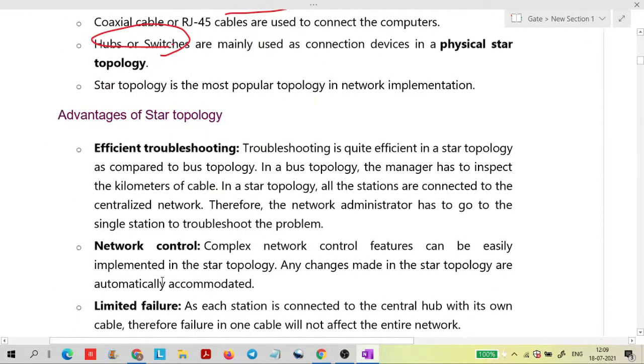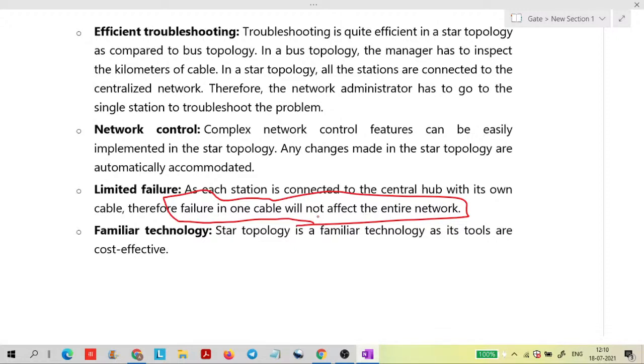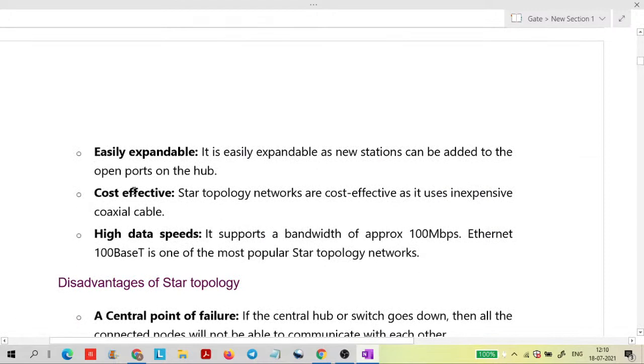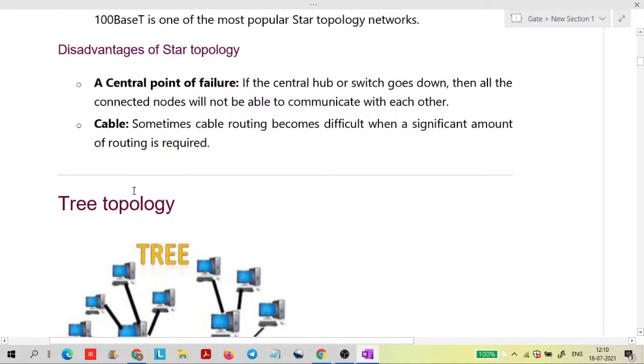The advantages of star topology are efficient troubleshooting. Troubleshooting is quite efficient in star topology as compared to the bus topology. Network control, then limited failure. Each station is connected to the central hub with its own cable. Therefore, failure of one cable will not affect the entire network. That is important here. If there is a failure of one device, it won't affect the performance of the network. Then easily expandable, cost-effective, high data speed. It is cost-effective compared to the ring topology. So that is about the star topology.